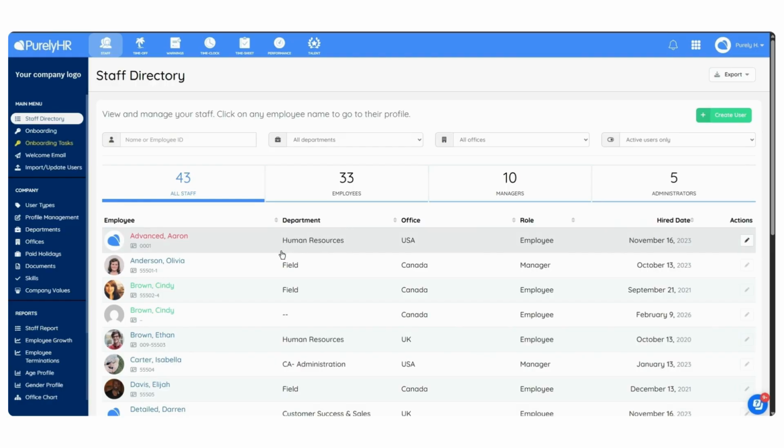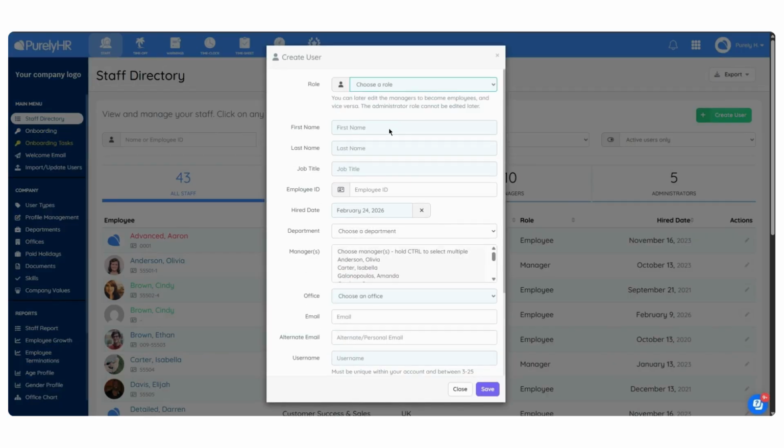Let's begin by learning how to create a new employee. Click Create User on the right side of your screen. From this screen, you'll be able to set their role, first name, last name, job title, employee ID, which is optional, hired date, email address, and username. Once you're finished, click Save.